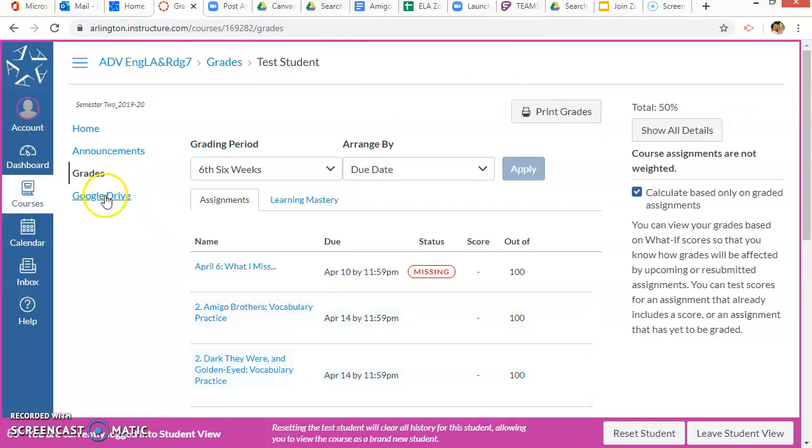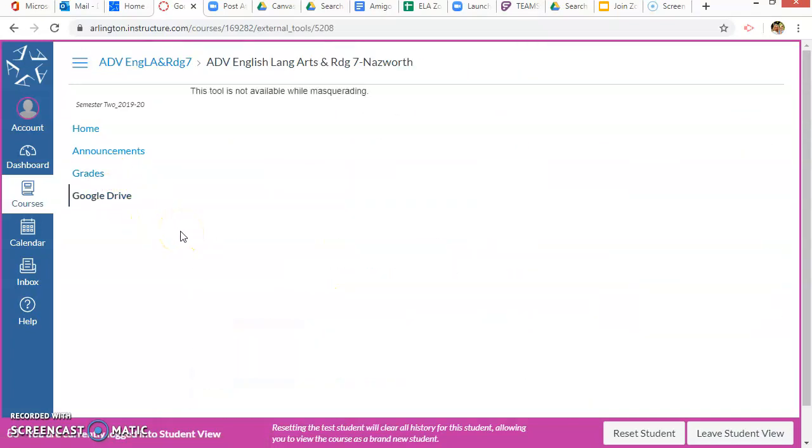The other thing that I've enabled is Google Drive. We've had some issues with you guys being able to turn things in, so having this available on your Canvas hopefully will help you, but it may not do anything special for you. It just depends, and I can't really see that because I'm masquerading as a student. But I did put that there just as a quick link to your Google Drive. If you have not enabled that to work with Canvas, you might get a message asking you to authorize. That just means that you're letting Canvas talk to your school Google Drive account.